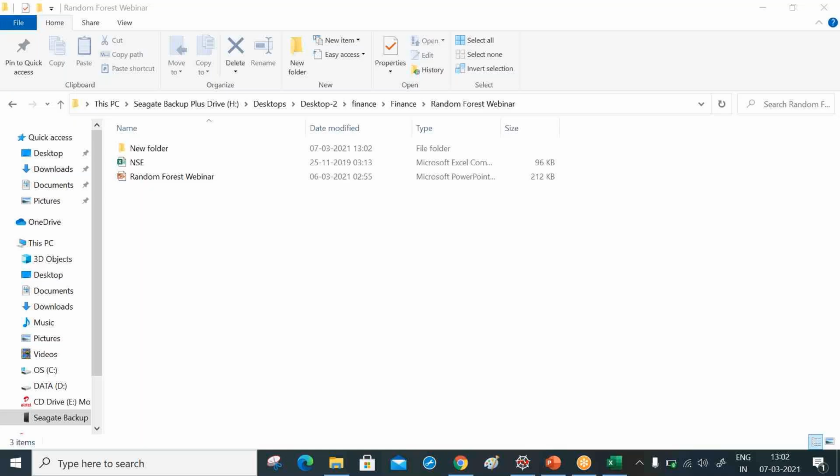Actually, I didn't want to show this folder and location, but these are the folder locations where I have this NSE file, and I'm going to save our code also here. That's the personal stuff that I'm trying to avoid, where I'm saving my code in my machine. It can be any location where you will be putting up your code, and you can put the NSE data also over there. It is your choice.